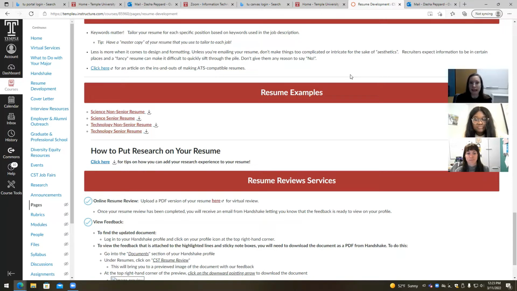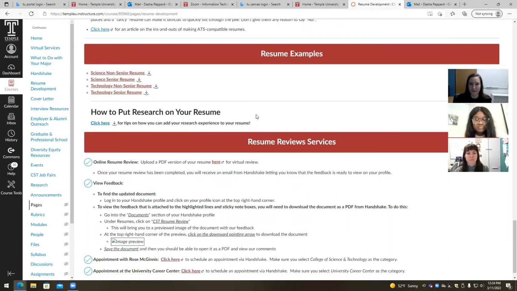Another thing to keep in mind is that less is more when it comes to design and formatting. You don't want it to be very elaborate. Just a standard traditional resume is the way to go, because some recruiters will see a more designed resume and automatically reject it. Then this is an article to check out that has more information about making resumes that are compatible with applicant tracking systems. So make sure to check that out.